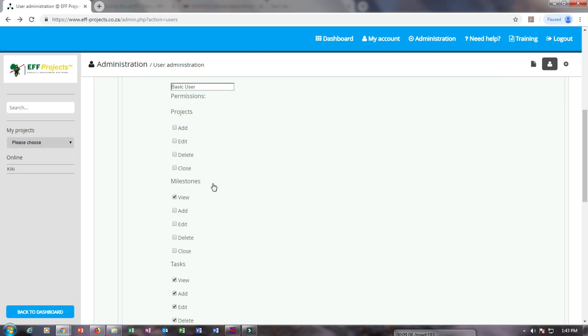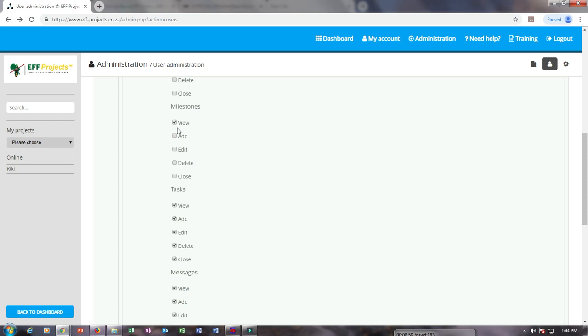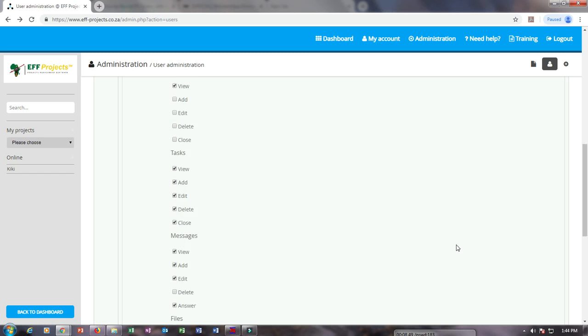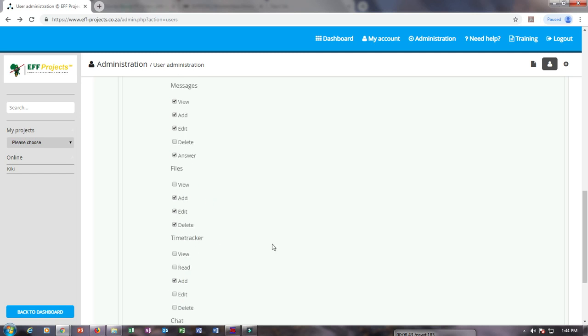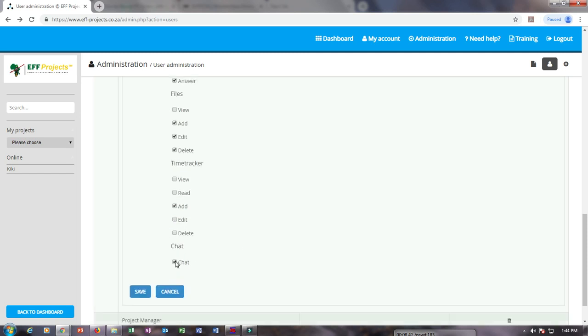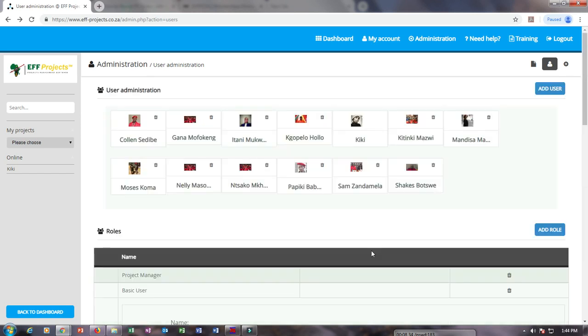So if it's a matter of project, I can select whether this person can add, edit, delete, or close projects. In terms of milestones, they can view the milestones, but they cannot add, edit, delete, and close. The tasks, they can view, they can add, they can edit, they can delete, and they can close. Messages, they can view, they can add, just like that. You get the picture, files, and the time tracking, and then the chat as well. So most of these depend on the role that they need to play. So that's just the basic understanding of the add role.